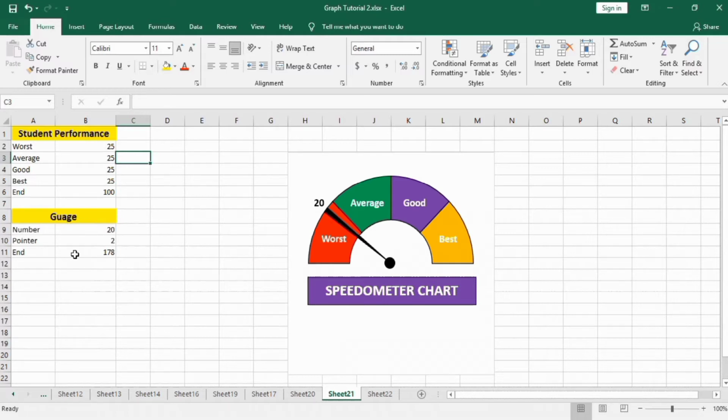And here is the gauge. First is the number which you want to display here, and it is the pointer which is the width of this gauge. If you change it to 1, it has less width; if you change it to 3, then the gauge width will be more. And it is the end point which is the difference from 200. Subtract these two values from 200 and you can get this value. And so let's start this tutorial.